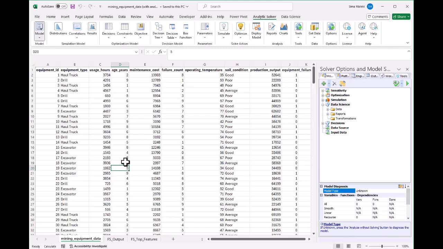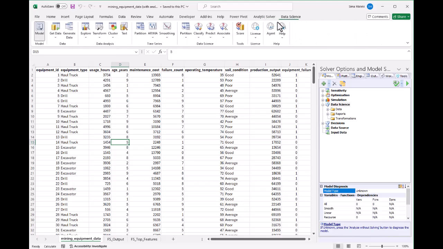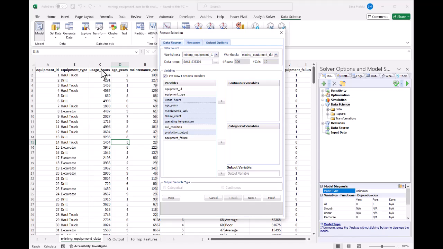Let's find out how. Select a cell within the data. Go to the Data Science ribbon, click on Explore, Feature Selection. Select your continuous and categorical variables. Equipment type and soil condition are categorical. I'm going to skip equipment ID, and your output variable is equipment failure. Confirm that categorical is selected for your output variable type.